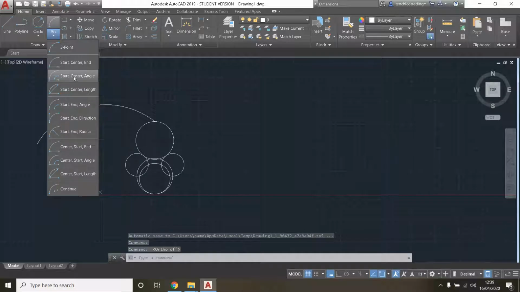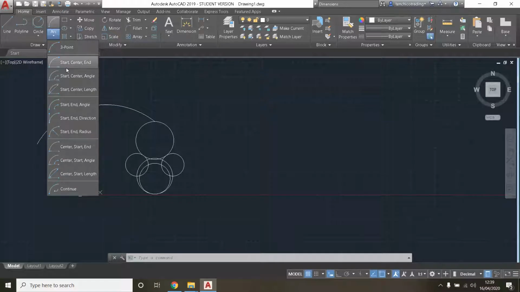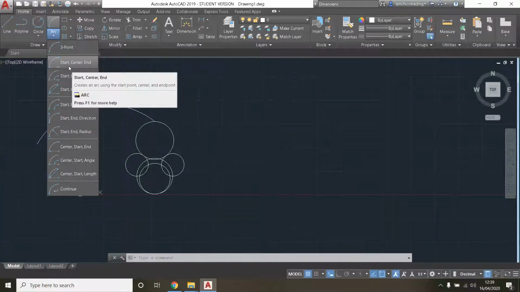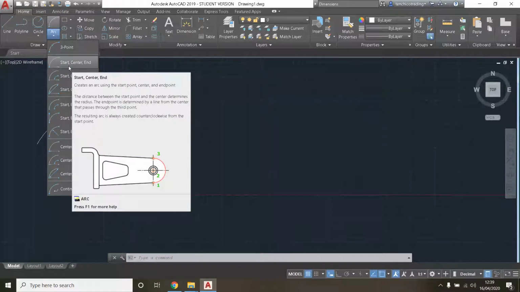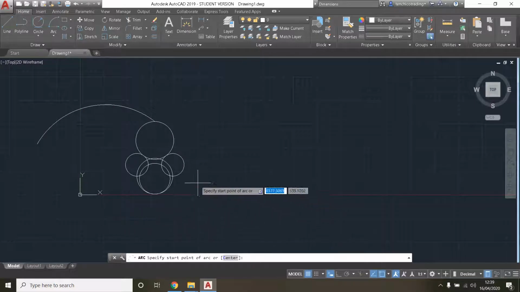All right. Start, center, end. We can use that one as well. So the name says start, center, end. It means the first point is the start. The second point is the center of that arc, and the third point is the end. All right. Let's see.